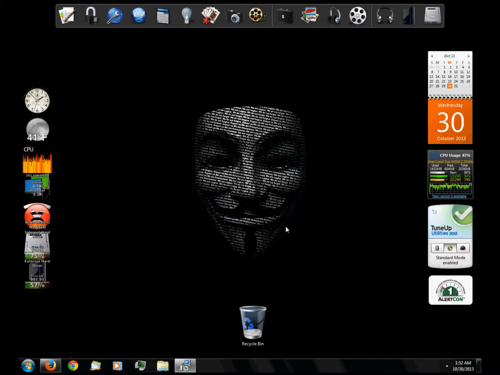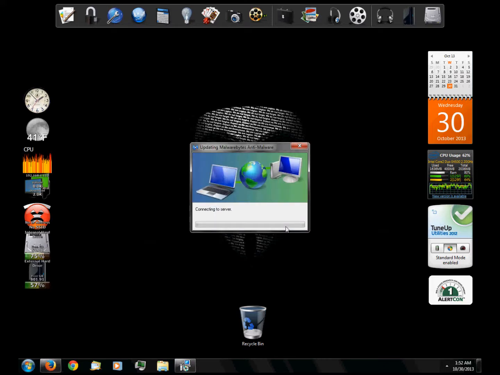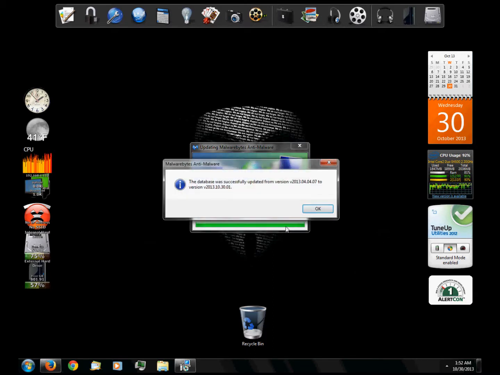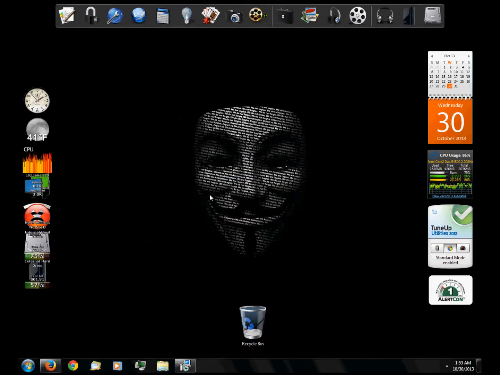So we're going to go ahead and open it up. It should update and continue to update. There we go. If there's any updates, it'll do it now. Then once it's done, it'll open and we'll go ahead and scan. There we go. We just downloaded an update. So we're now protected and going to scan for even the latest threats, and it should find them, if there are any.